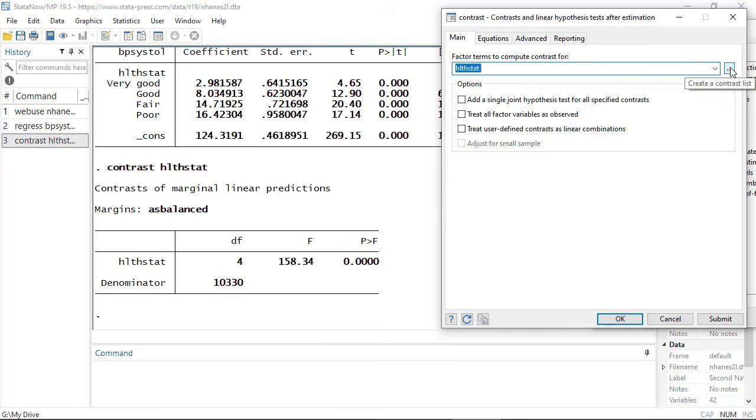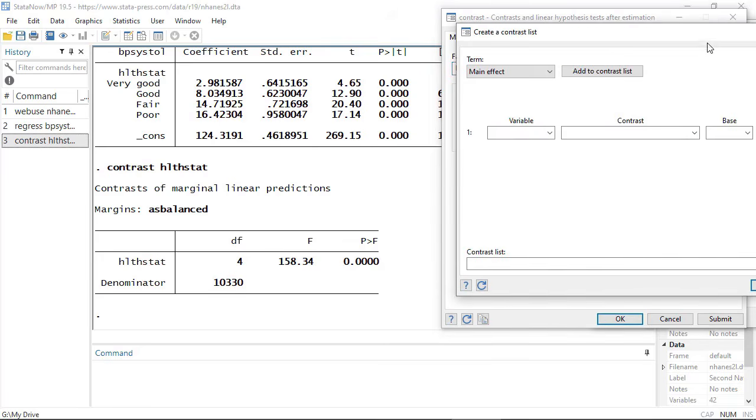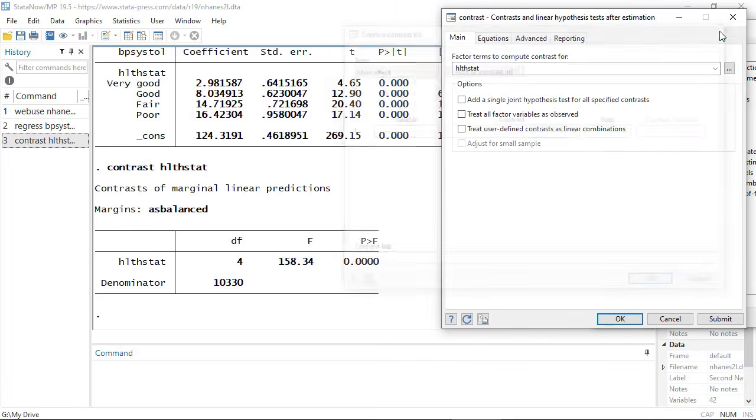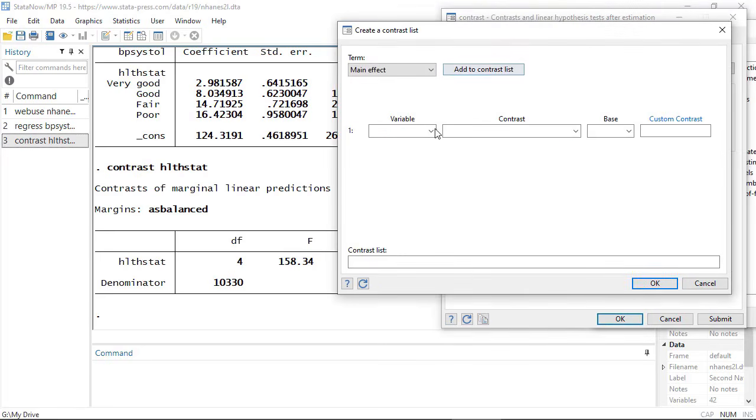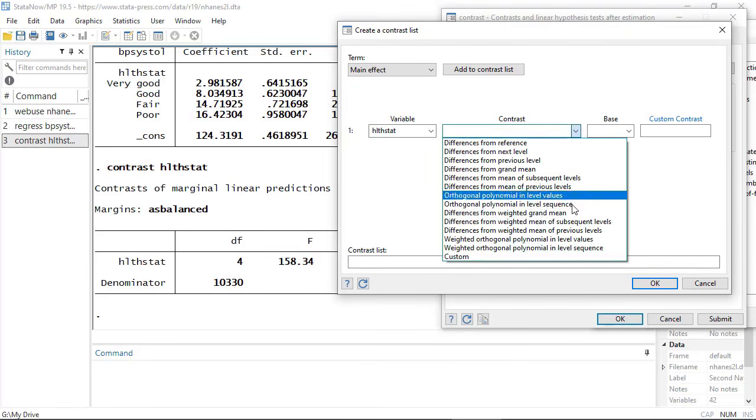Now there are a lot of different kinds of contrasts that we could do, and if we click next to the factor terms on this little 3-dot box, that allows me to create different contrasts. So I'm going to select the variable hlthstat, and then I can choose what kind of contrast I'd like to do. The default is differences from a reference category, but there are others, such as differences from next level, differences from previous level, differences from grand mean, and so forth.